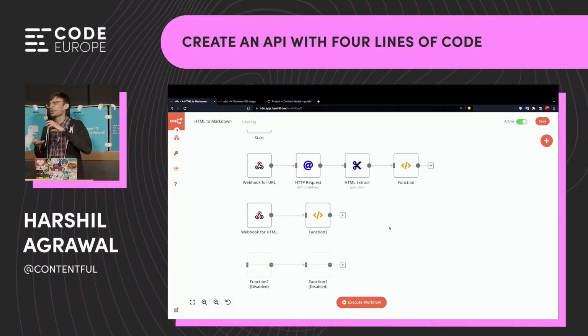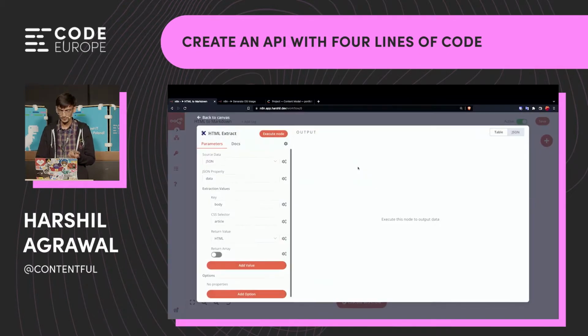Because again, those are going to be reusable components in my own website. So I use the HTML extract node, which would basically allow me to specify a particular CSS selector that I want to extract the information out of. So I looked at the Ghost API again. I found out that all the information over there was within the article tags. So I told N10, hey, I want to get all the information which is within the article tag.